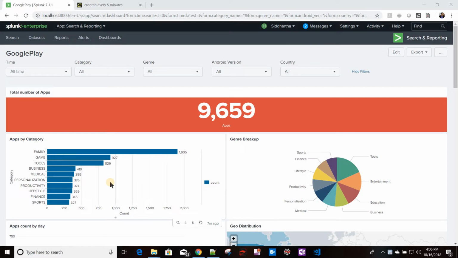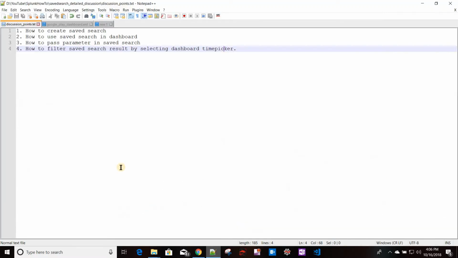Normal index access is something like index equals index name and then writing some query. Performance wise, saved searches are far better, because it reduces the number of IO as well. In this video we'll see how we can create a saved search, and how we can use that saved search in our dashboard queries as a base search.